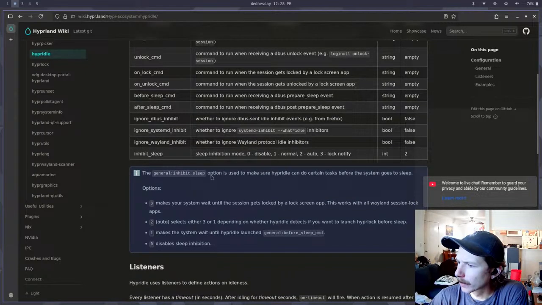The general inhibit sleep option is used to make sure Hypridle can do certain tasks before the system goes to sleep. Option 3 makes your system wait until the session gets locked by a lock screen app. This works with all Wayland session icons.